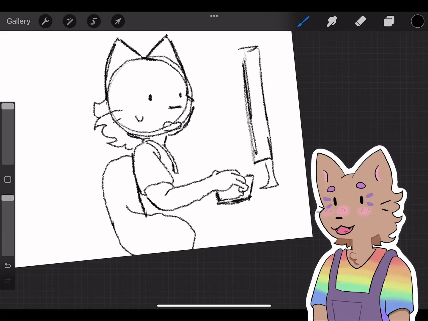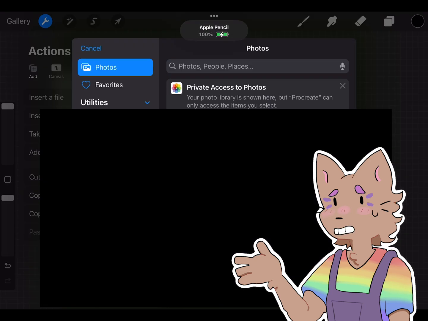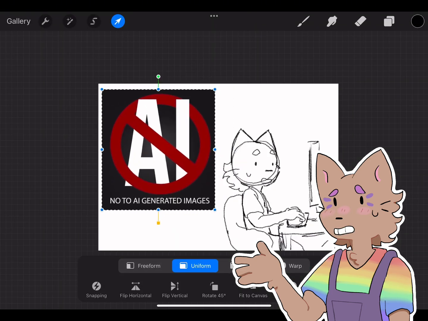A disclaimer to start this off: I do not wish to fight AI technology itself, but to fight the operation of using artists' work in a non-consensual manner.